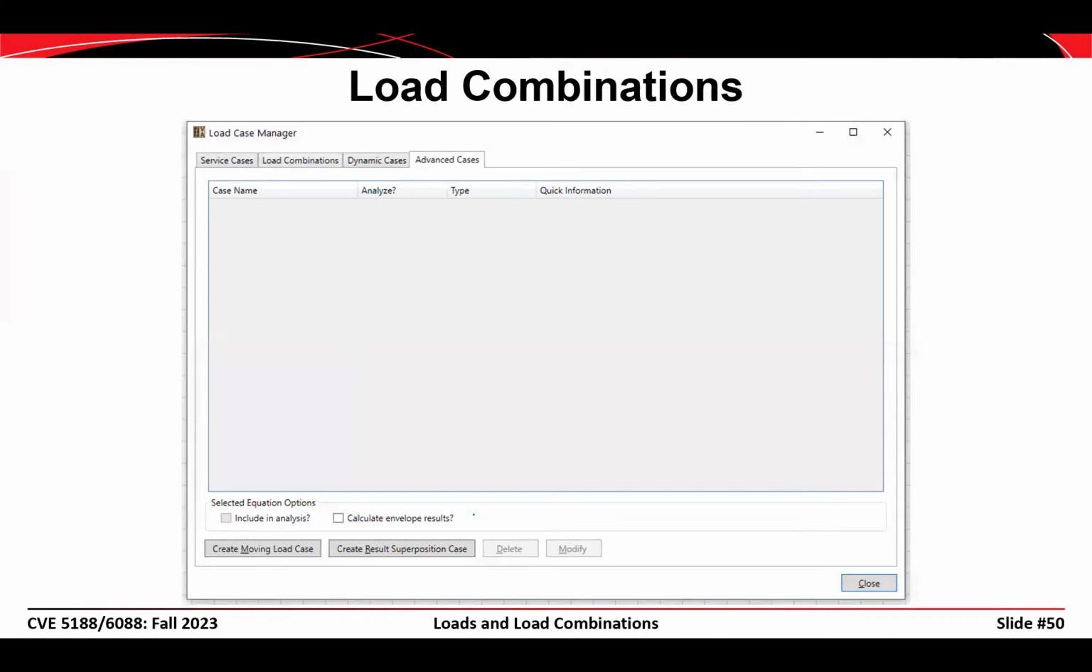And then there's the advanced cases. I'm not going to talk about dynamic cases, but the advanced cases allow us to create an envelope. So if we want to do a moment envelope, for example, in Visual Analysis, we come down and just check that box and it automatically does the enveloping for us. And that's good and bad. It's good because it's automatic and it's easy, but it's bad because it's automatic and it doesn't always perform the way that we expect that it's going to.